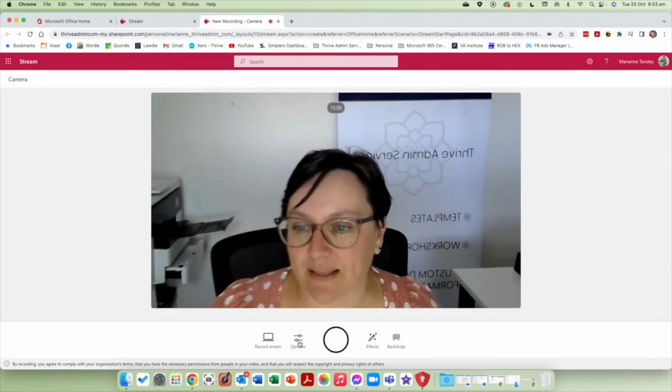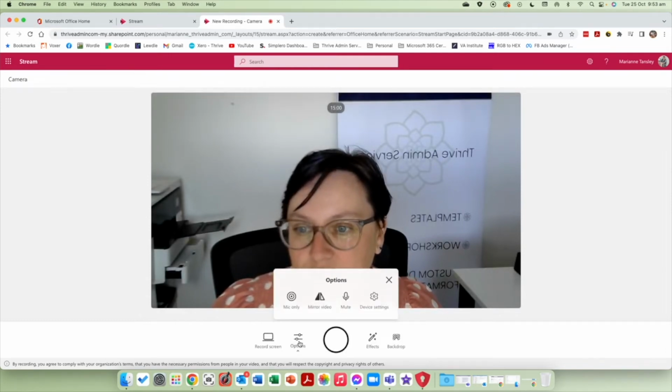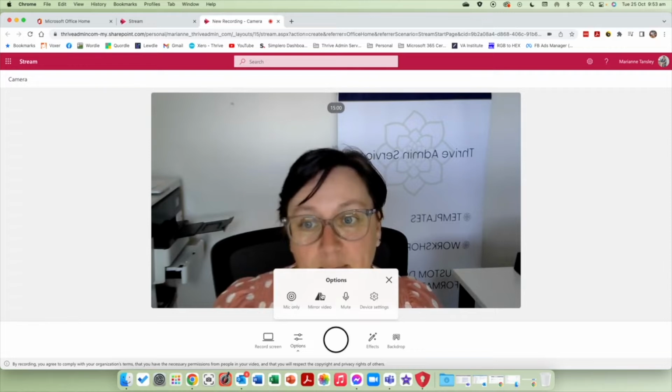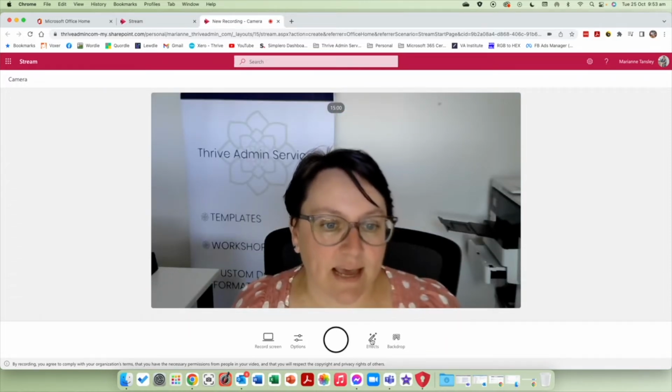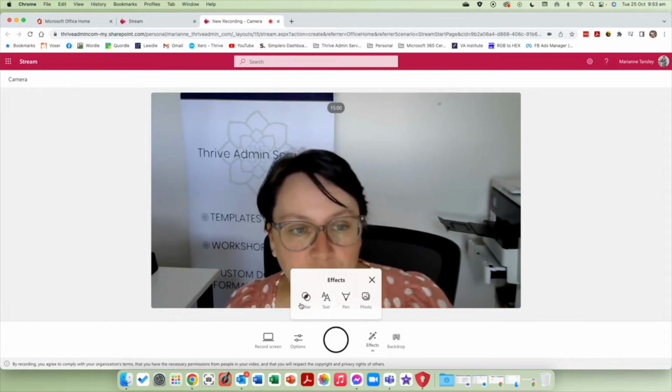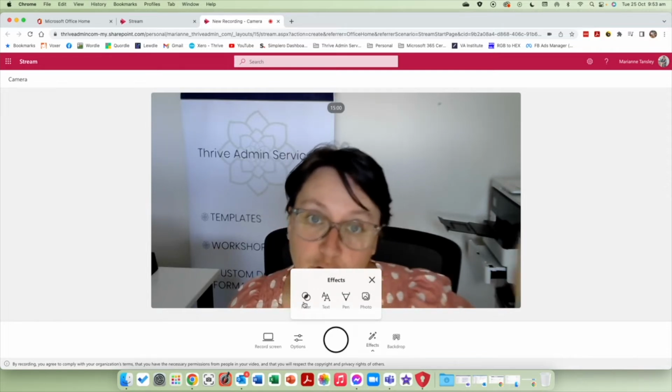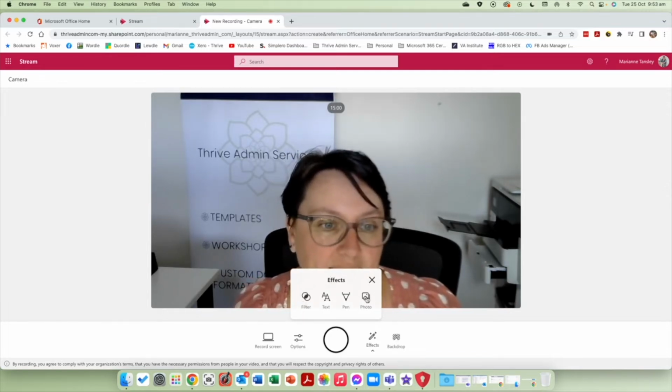And what we'll get then is the options where I can use the mic only. I can mirror my video, can mute myself, or again, I can choose cameras. These are a bunch of effects, so you can pop a filter on, you can pop a text box on, you can draw with a pen, and you can pop a photo in.